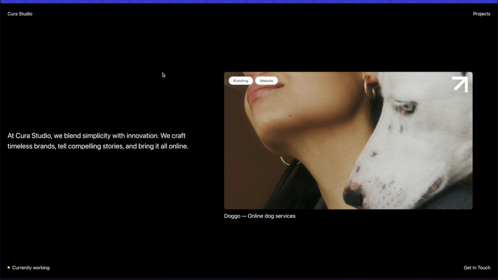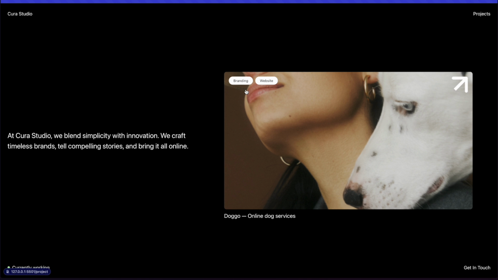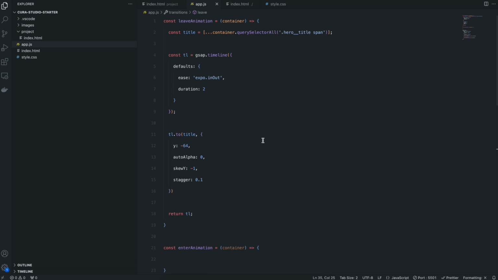So if we go back now and click on the project card, you see the animation happening, and then we go to the next page. So there's a couple more things we want to do. At the moment, we're only hiding the line, but we also want to hide these different things on the card. So we're going to query select a little bit more.